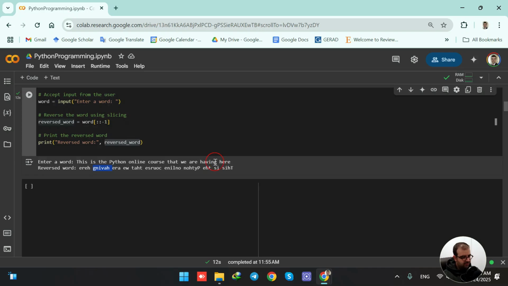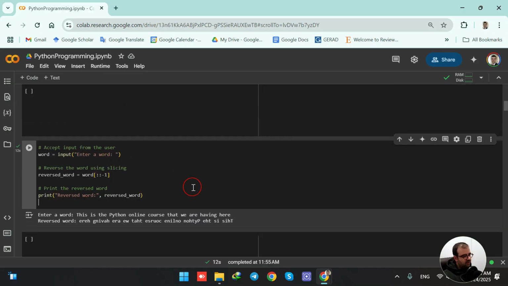So having ends with ing, it starts with G and I, and then we are having the era instead of the R, and we are having EW instead of V, and all of the words are reversed here. So in this video, we learned how we can get one string or a phrase from the user and then start reversing it simply using this methodology.